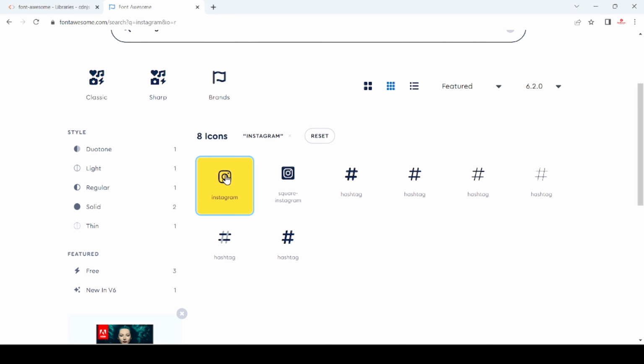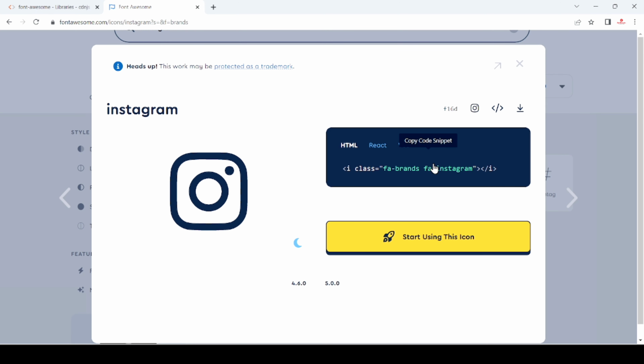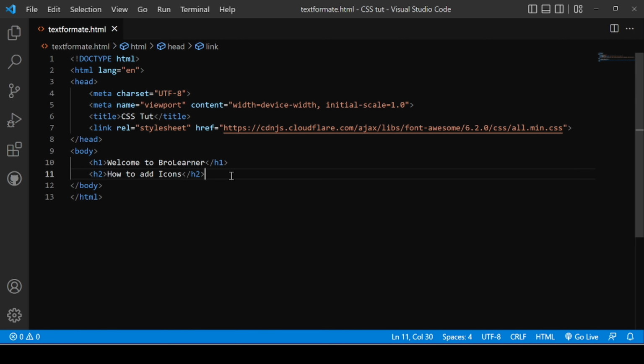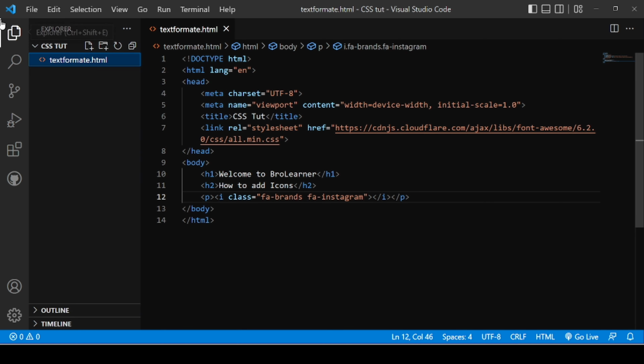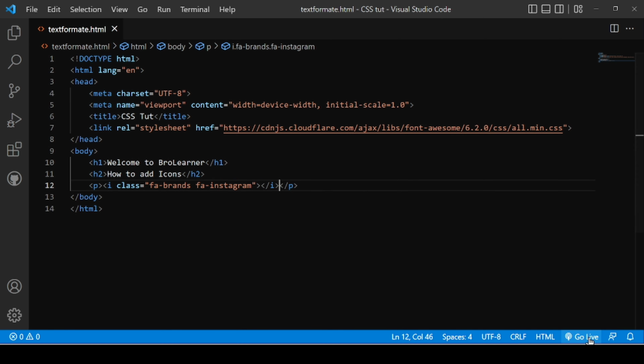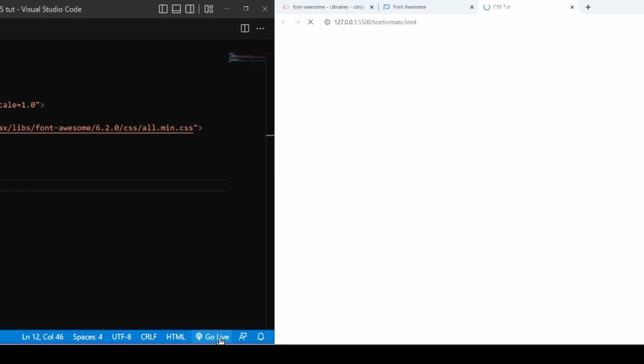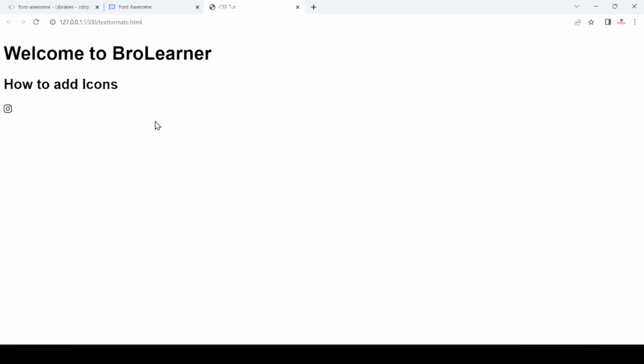I use this icon, and here I click and copy the icon, and after that I click here, enter, and use a p tag. With the p tag I paste this icon. Okay, now I just use Live Server. It takes some time. Now you see the icon here.